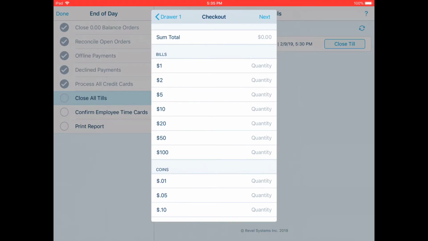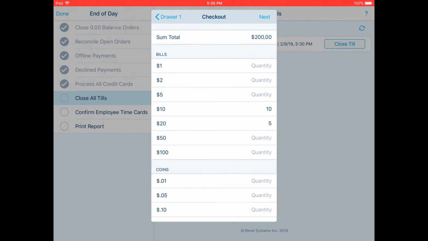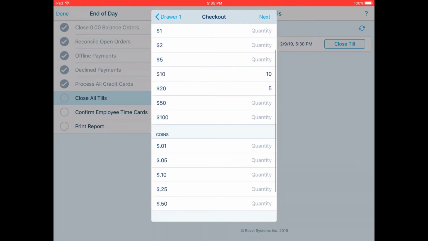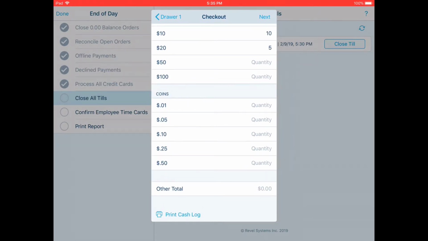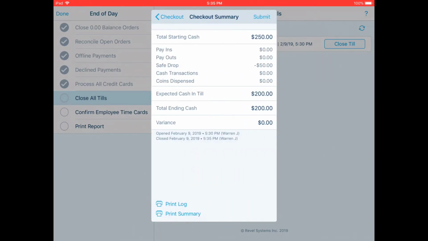Since I started with $250, I know I deposited my $50. I've already counted my register and I have $200 now. As you would with any other count, you want to put in exactly what you have. You can also scroll down on this sheet and click print cash log to print out that receipt so you can fill that out too. And then once you enter those numbers, you'll press next.